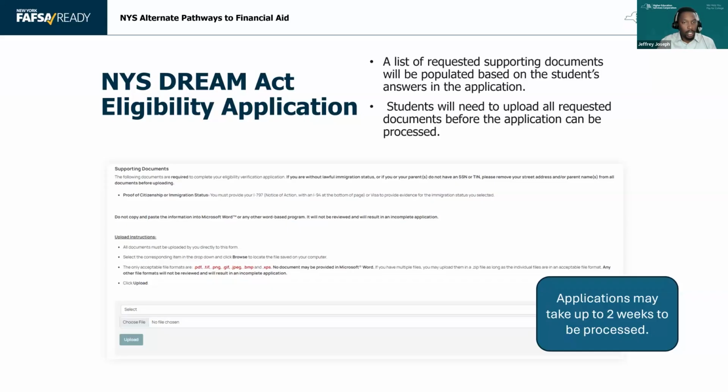And the application will populate that list for each status type. Right, so if you're a T or U visa, DACA, it will populate whatever documentation is needed for those different types right there. And then students can use Microsoft Word or Adobe to redact certain information that we don't need to process that application, such as SSN, TIN, mailing address or parents' names. Right, so they have to upload documentation for it to process.